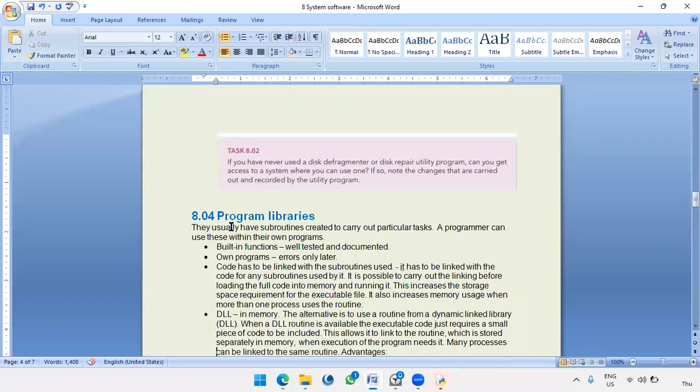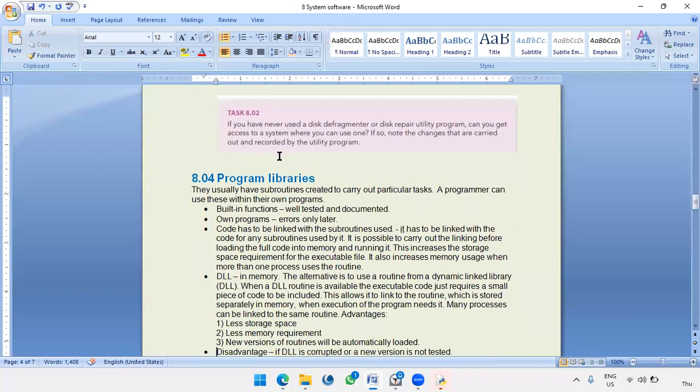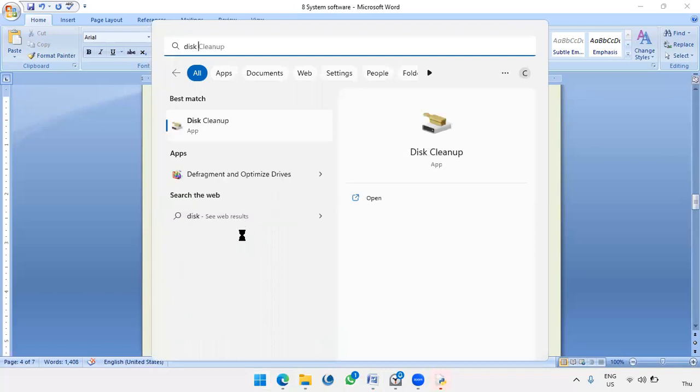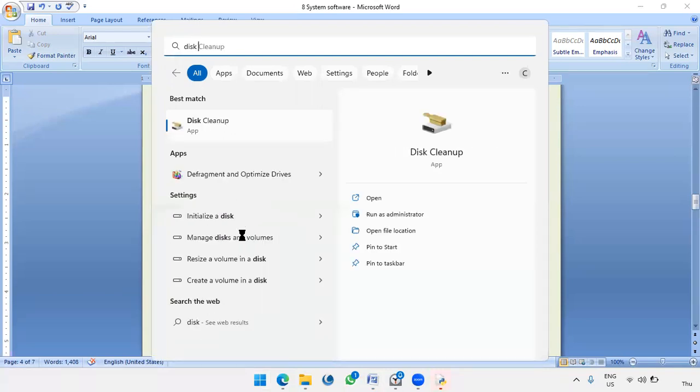Then task 8.02. If you have never used a disk defragmenter or disk repair utility program, can you get access to a system where you can use one? If so, note the changes that are carried out and recorded by the utility program. Now let's see, if you have not used it, how can you get it? Disk cleanup is also another one. The next one is defragment and optimize drives. That is what I'm going to take next.